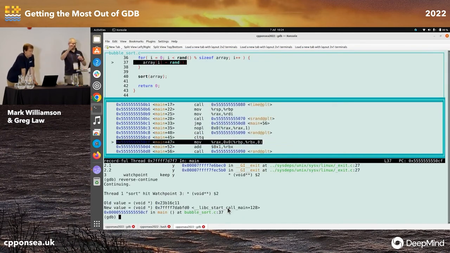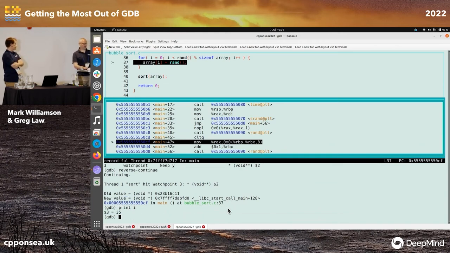So I've watched that address, the top of the stack, and I've gone reverse continue, so it's gone back in time until the watchpoint is triggered. I want to know why that stack got corrupted. This is the line of code that most recently wrote to the stack, so this is usually very powerful. We're writing to the ith entry of the array, and print i is 35.